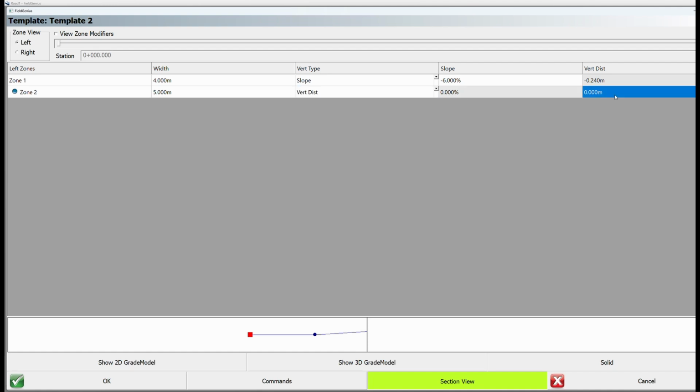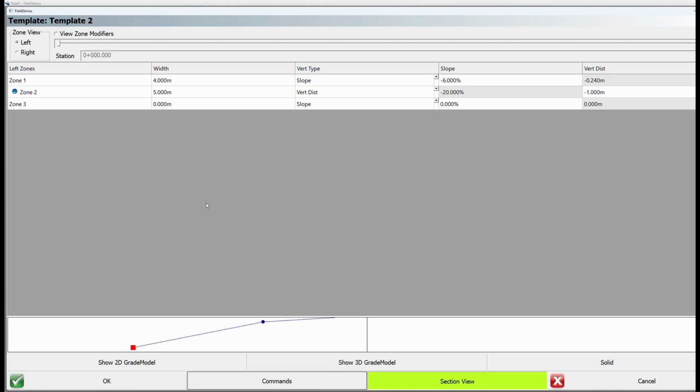And I'm going to add one final zone here for zone 3 by clicking that commands option again and selecting add zone. And I'm going to leave it as a vertical type of slope here again. And in my case, I'm just going to leave it as a simple 0% slope, so it's nice and flat.